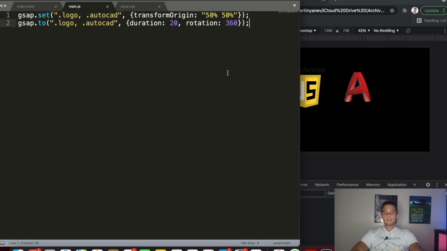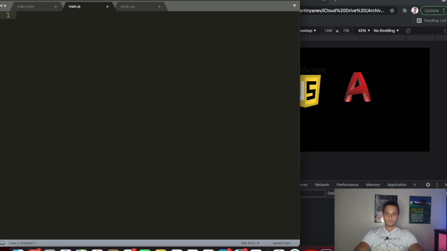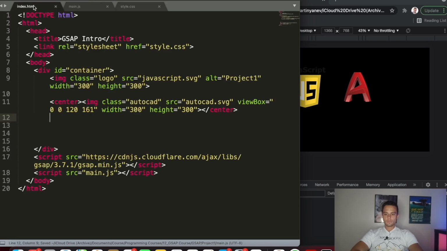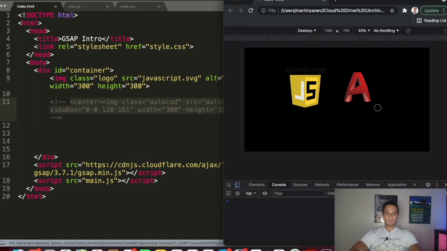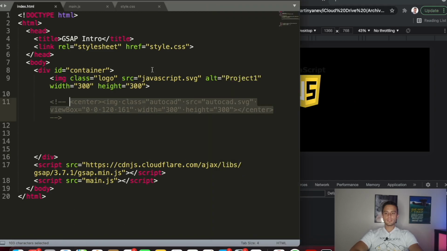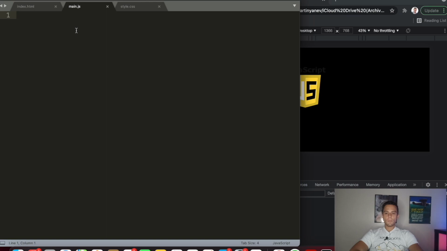Hello everyone. As I promised, today I will show you how you can animate the appearance of your object on your screen. And let me close all this. And also, for now, I will remove the AutoCAD image from here. So I will just select it and I will press Ctrl/ so it can be removed from our screen. And you can see that if I update everything, I have just the JavaScript image here. So let's go back to our JS file.